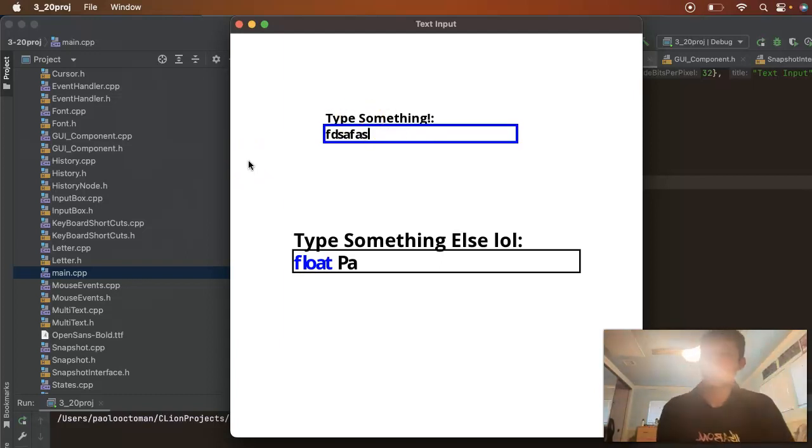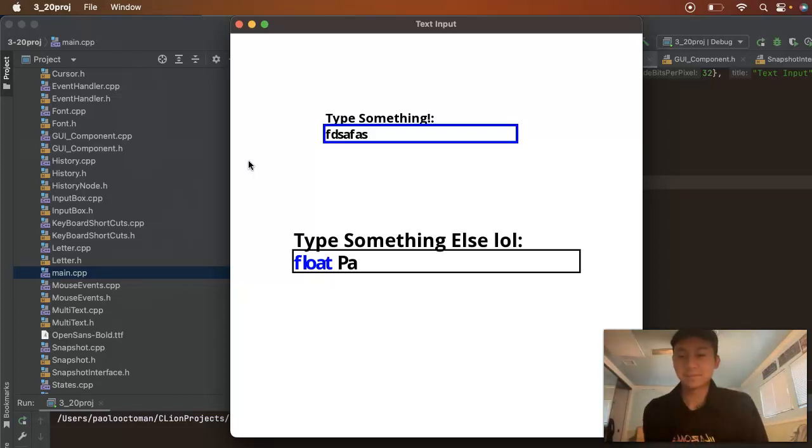Some issues that I had. Really, for the life of me, I just could not figure out how to implement snapshot history. I've spent hours and hours and hours just circling in my mind, trying to figure out how to piece it all together. But unfortunately, I couldn't, which sucks. Which means that I'm not able to undo.